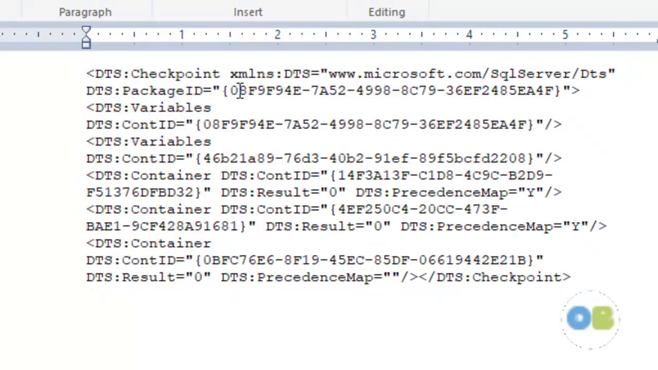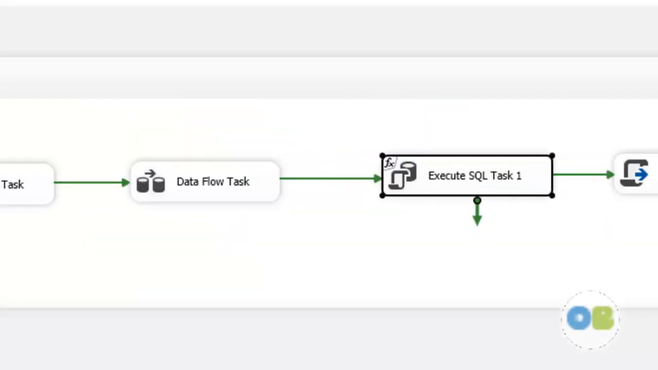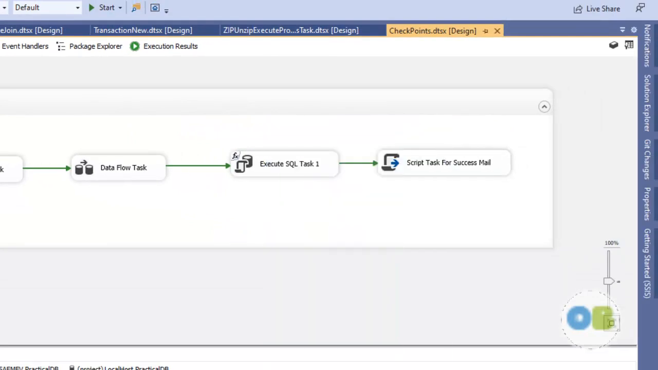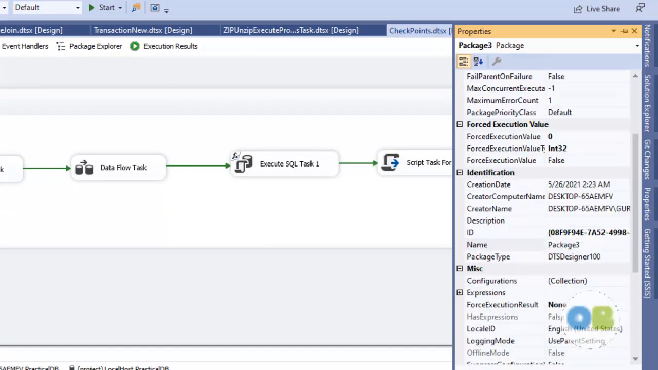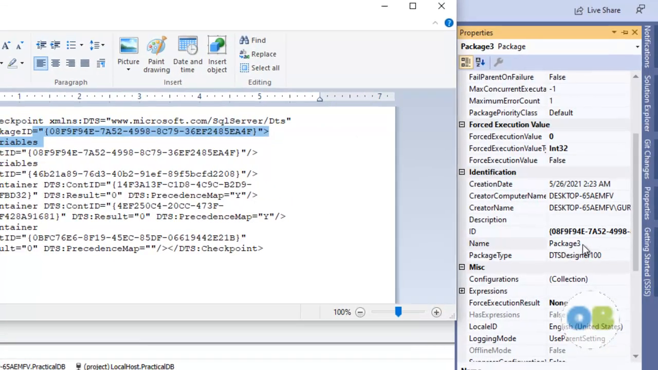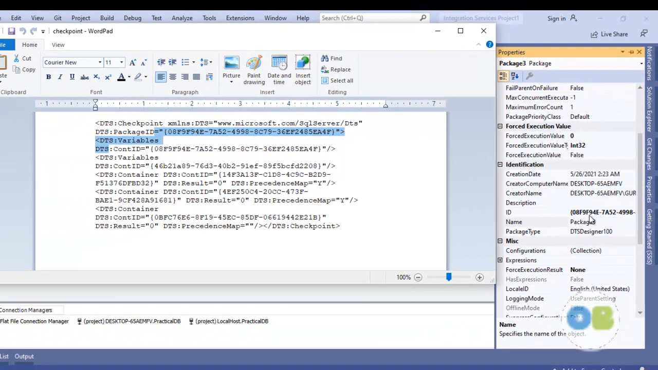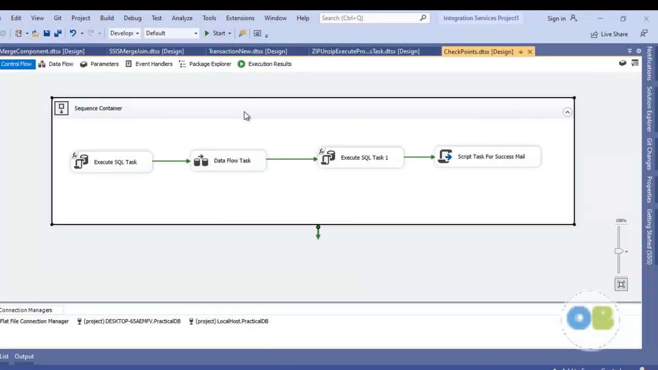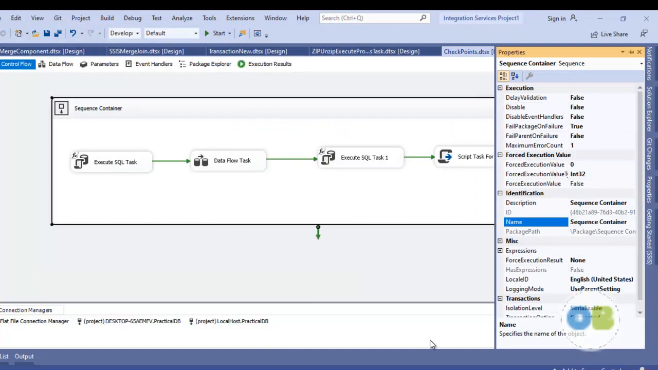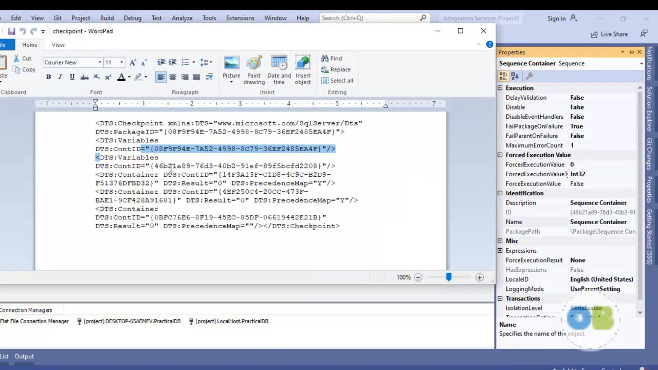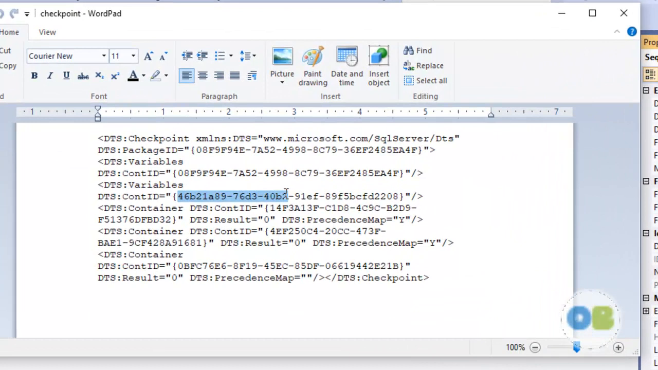Now you can check this package ID, that is this one. This package ID you will find here. If I go to the properties, you can see that, okay. So let me minimize this. Can you see that 08F9F? Now let me also show you what this package ID information is. For that, let's go to the sequence container and check that. So it is 46B. Can you see that in the second line we have 46B21A89? And we also have the package ID of the failure. You can see that this is the failure package ID.